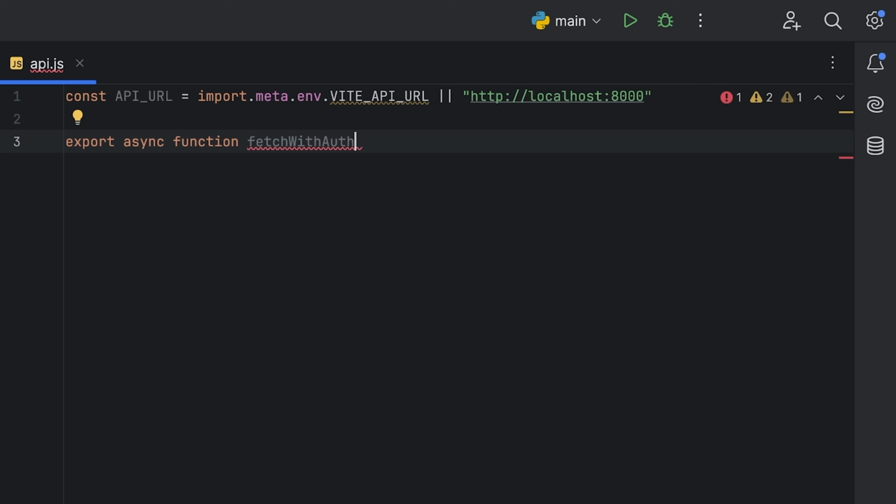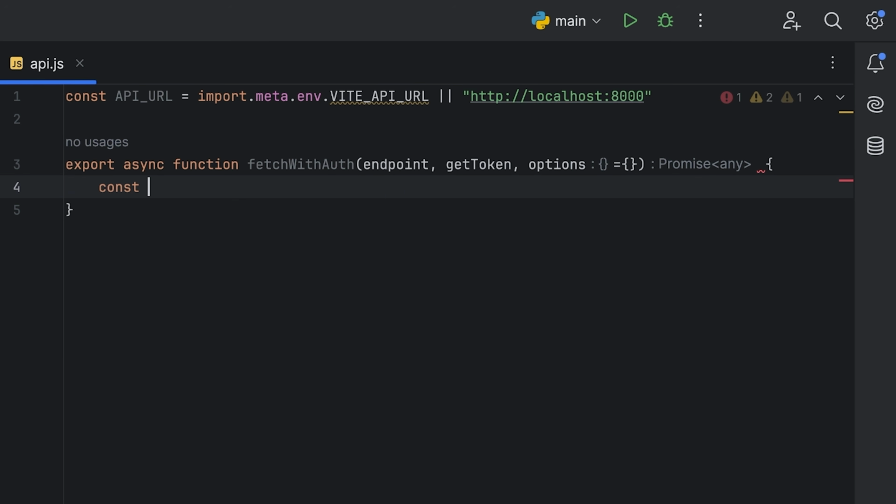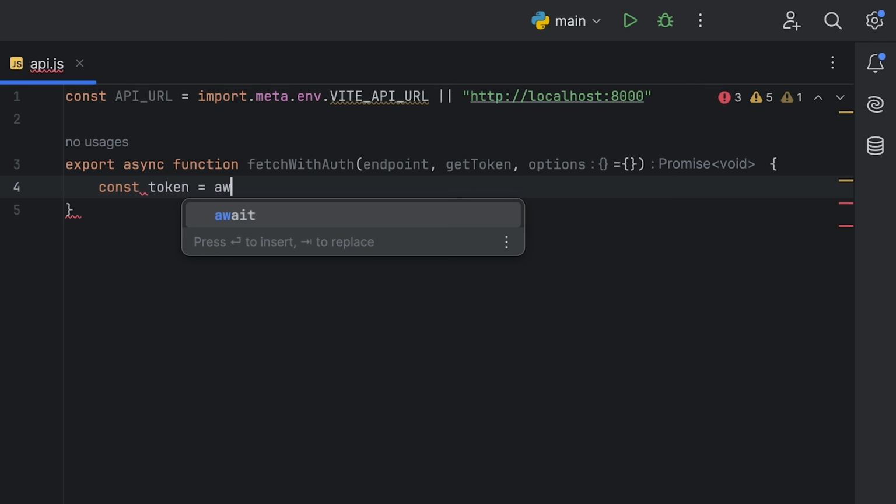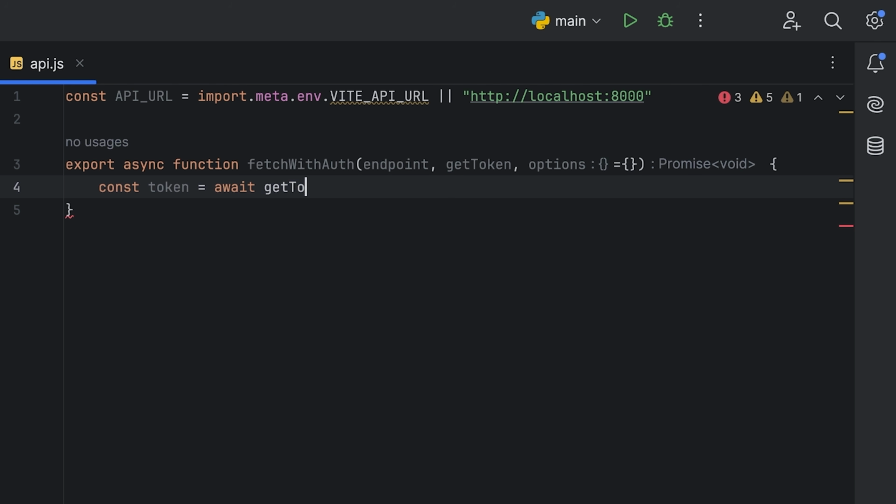So that's what this kind of helper function is going to do. We're saying export async function, and this is fetchWithAuth. We're going to take in some endpoint, and we're going to take in getToken, and then options, which is equal to an empty object. We're going to say const token is equal to await getToken. This is a function that we're going to call from Clerk, which is going to give us the token that we need to use.